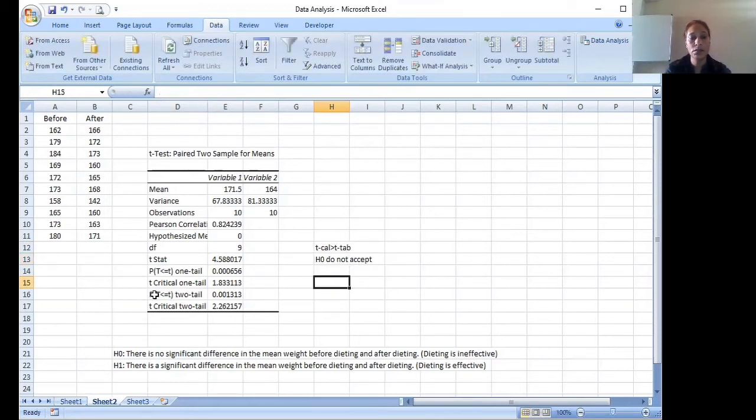Similarly, on the basis of P value also we can interpret the results. So here our P value is less than 0.05. So this is also indicating the same thing, that we are not going to accept the null hypothesis. So that means we are concluding that there is a significant difference in the mean weight before dieting and after dieting, or I can say that dieting is effective.